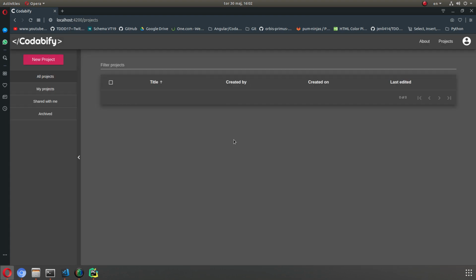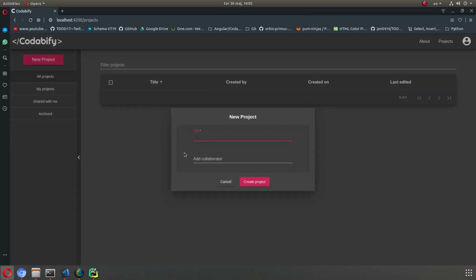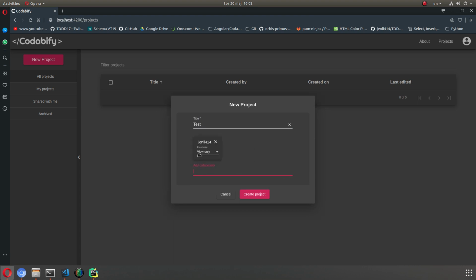So this is what it looks like when you sign in. This is the project view. Right now we don't have any projects, but let's press create new project. And let's create one called test. And I'll add a collaborator as well. So I have this other user that I'm going to add as a collaborator. And now I can set the permission.